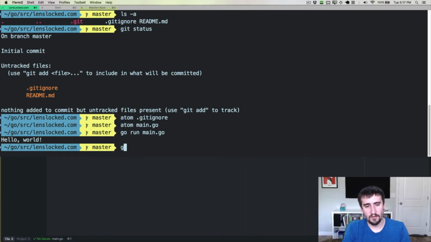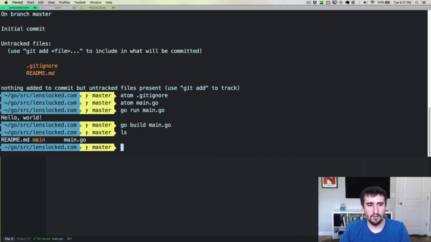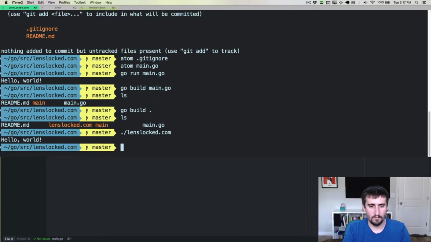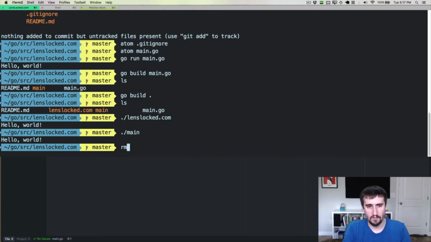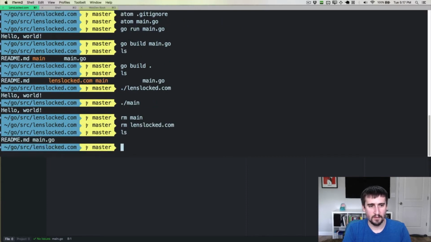The next thing we're going to do is make sure it builds. You don't technically have to do this, but I just want you to see that whenever you do build it, we've got this main. That's because I said go build main.go. If you go build, you can see that it named the file lenslock.com, which was just the directory that we're currently in. So I can run this. I can even run the main one that we built earlier. So I'm going to remove both of these because I don't want to commit those.